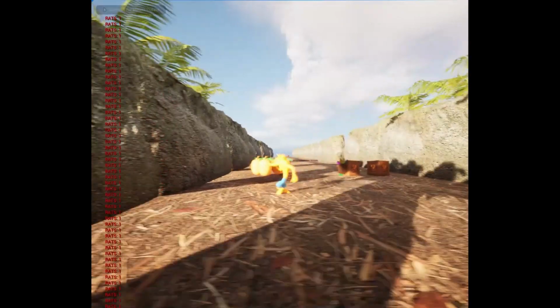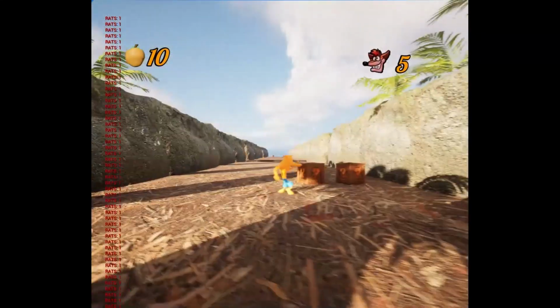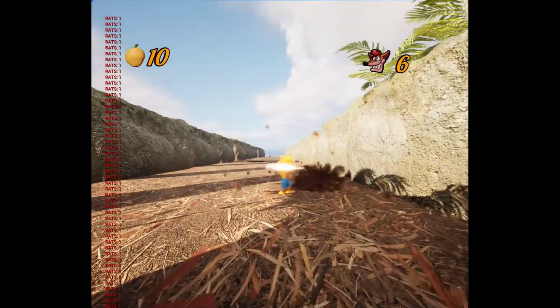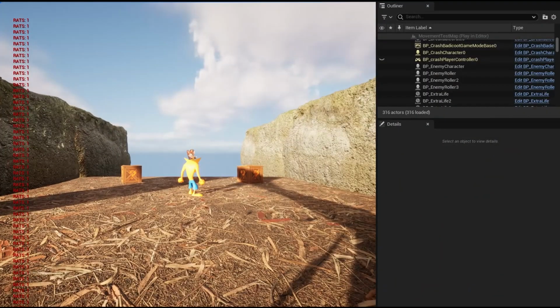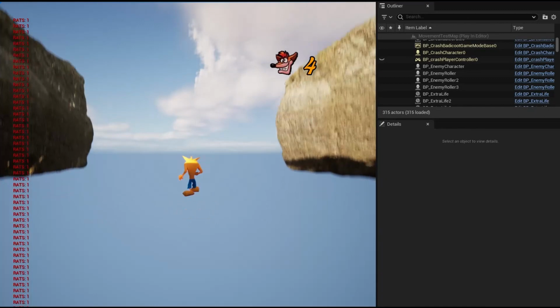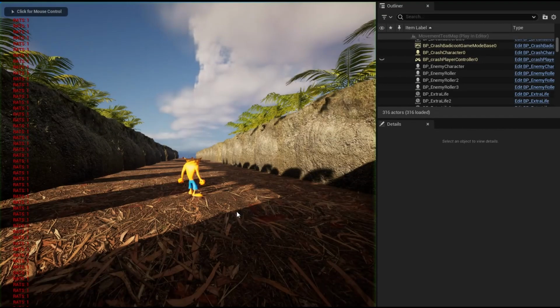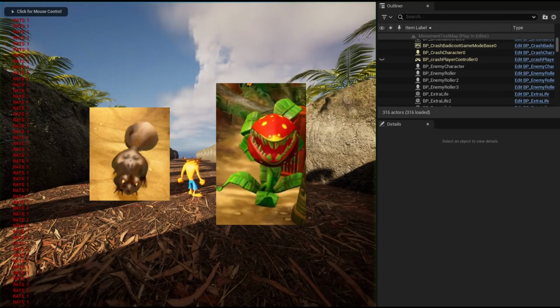So in the previous 2 episodes we added Crash, we added some basic collectibles, but to be honest it still feels like there's something missing. There's not really a challenge and there's nothing really stopping Crash from just running to the end. So we got to change that, and this week, you guessed it, we're adding enemies to our game.